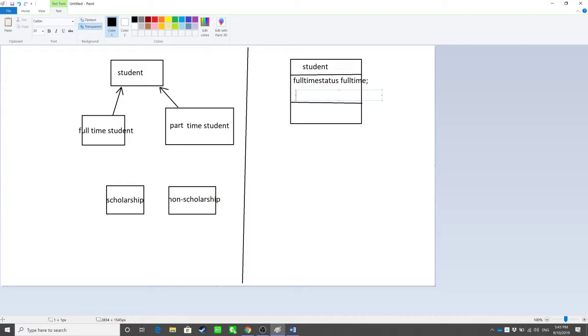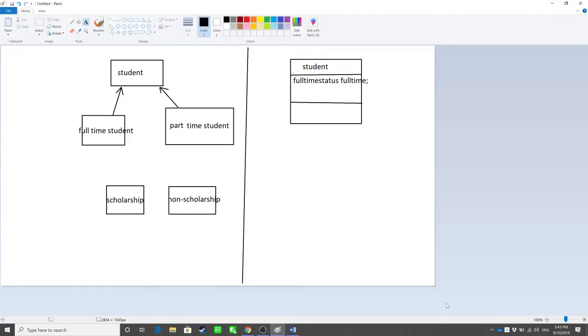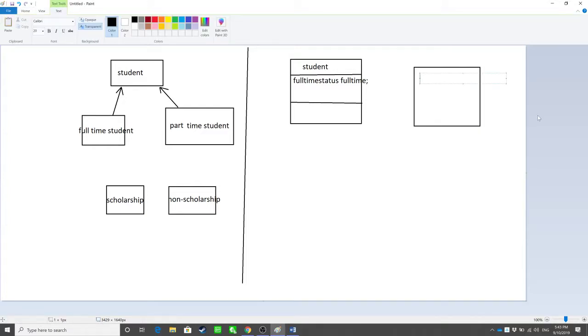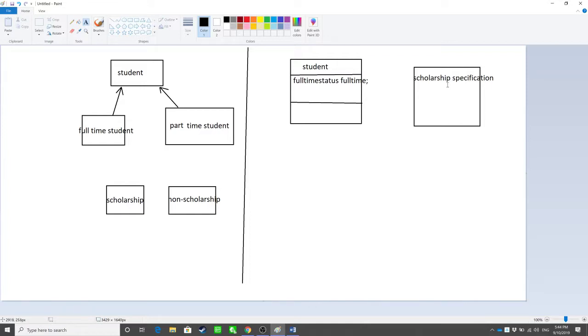Yeah, that works. Is there any other way to make it? You might make it become a class, like a class of scholarship. Yeah. A relationship between student and scholarship. Yeah, let's see if we can do it this way. Okay, how do you think about this? Scholarship specification. Okay, let's make this a class.